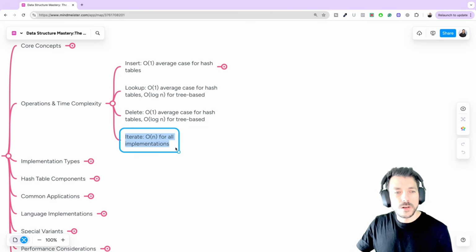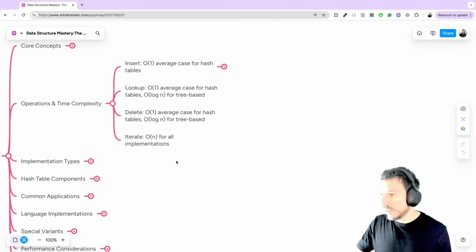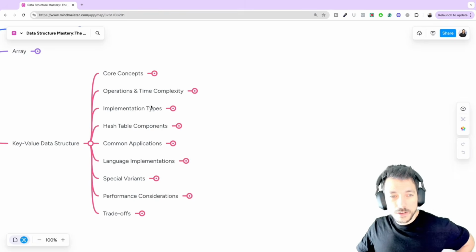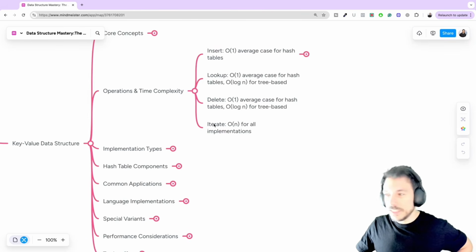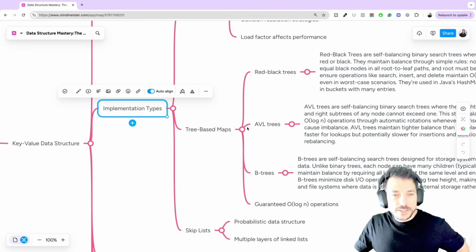And to iterate on the elements, it's O(n). Because we're going to have to iterate, it's a linear search. There's nothing we can do on that. Or to say it more specifically, it's a linear iteration, right? Not a linear search. Okay, and what are the implementation types?